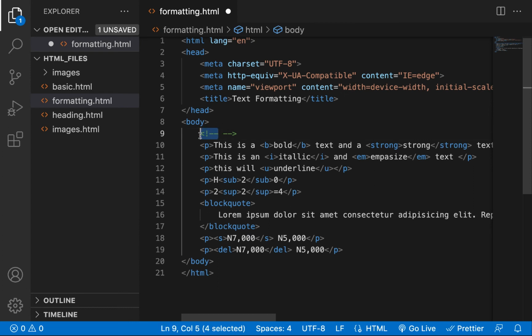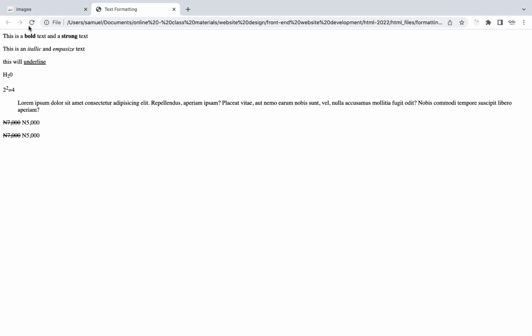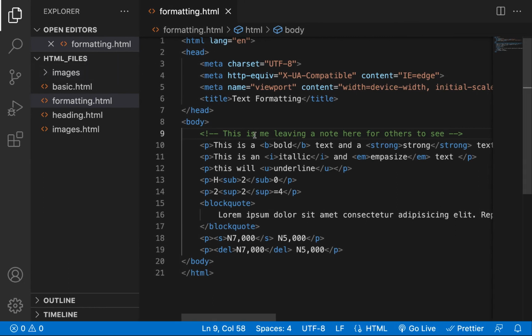Basically, the exclamation mark with double dash is the opening of the comment, while this one is the closing of the comment in HTML, and in between comes my actual note, right? I can say, this is me leaving a note here for others to see. Now if I go back and refresh this, nothing changes, because it is a comment. It's just me dropping a note, it's not going to be part of what the users are going to see, but it's going to be in my code base.